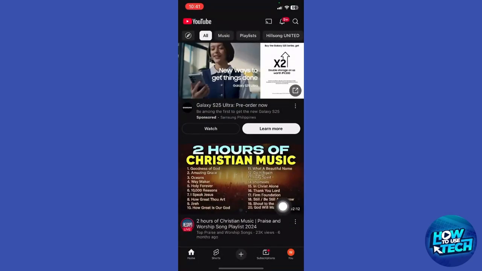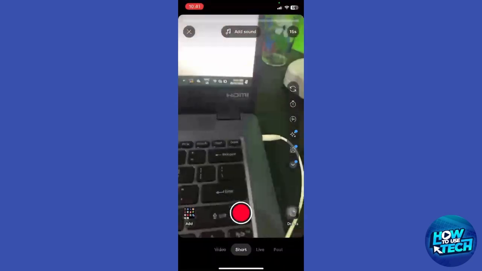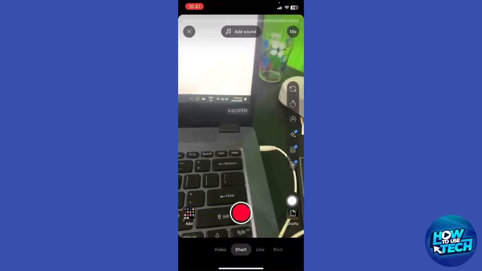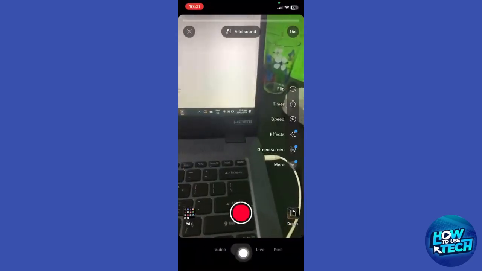On the home screen of the YouTube app, you will see a plus icon at the bottom center of the screen. Tap on it. This will bring up various options for uploading content to YouTube. After tapping the plus icon, you will see a menu with several options like upload a video, go live, and create a short. Select Create a Short.